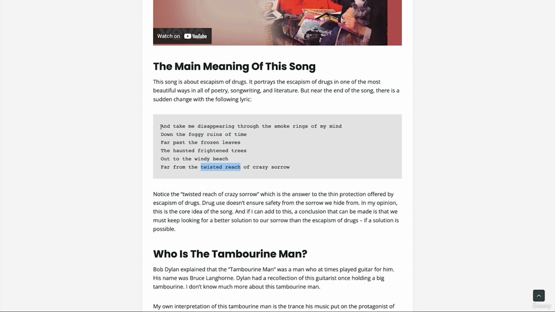And this is the escapism of drugs, right? Take me disappearing down the smoke rings of my mind, down the foggy ruins of time, through all these things, far past the frozen leaves, the haunted frozen trees, out to the windy beach, to a beautiful place, far from the twisted reach of crazy sorrow. This is how the song ends.